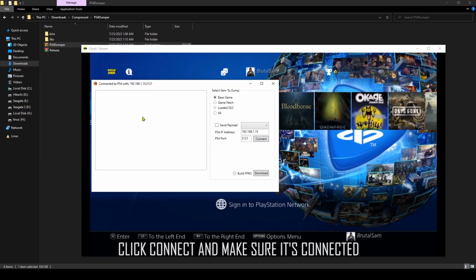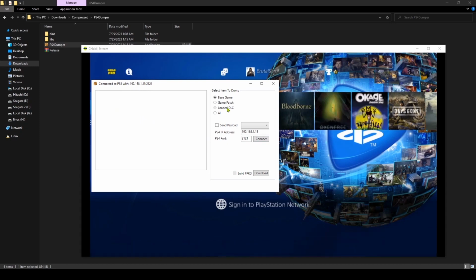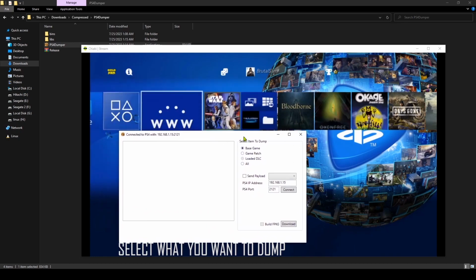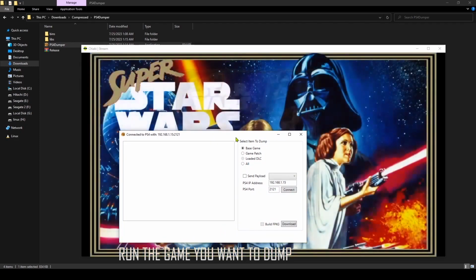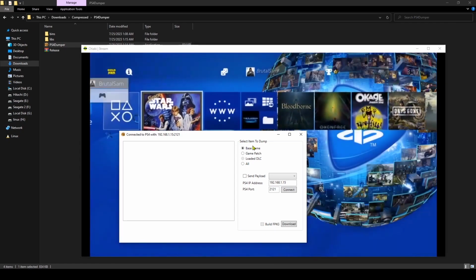Now you are connected, as you can see here on the top, connected to PS4. And now you need to select what you want to dump: a base game, the game update, or just a DLC. And then you can just launch the game that you want to dump. For example, this one right here.